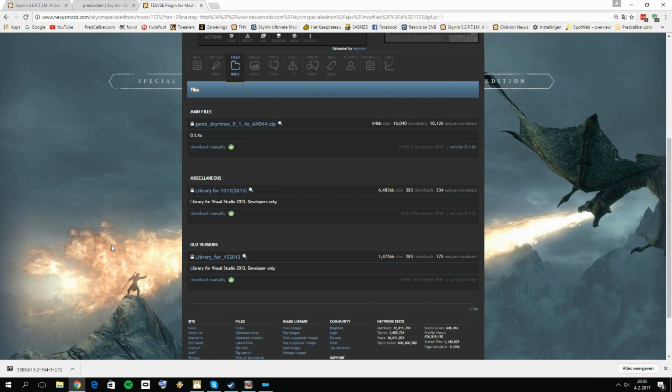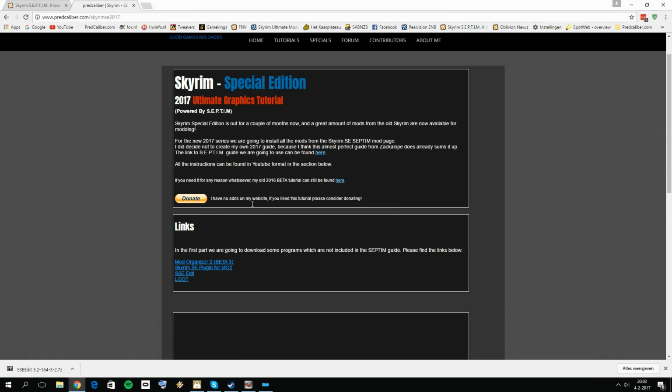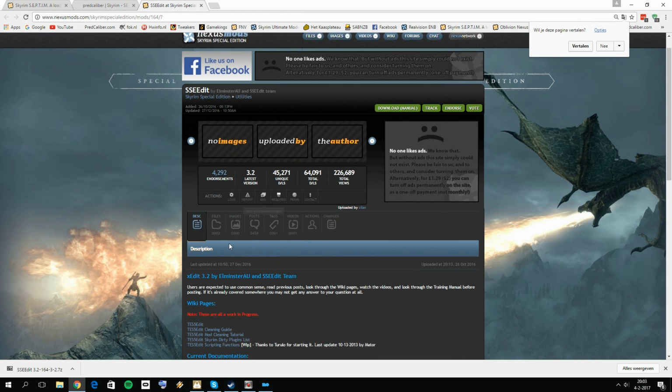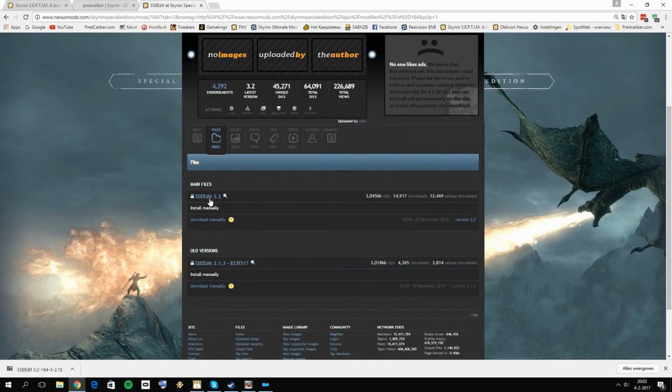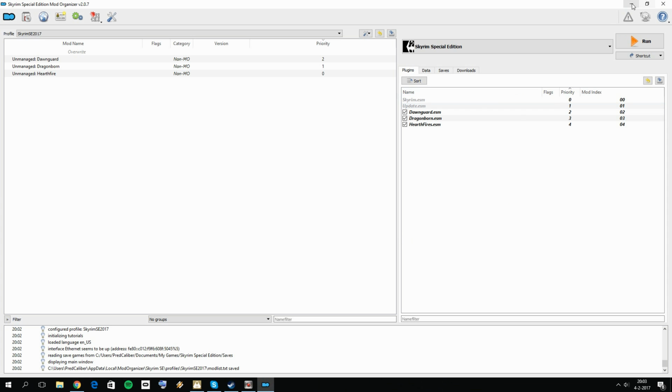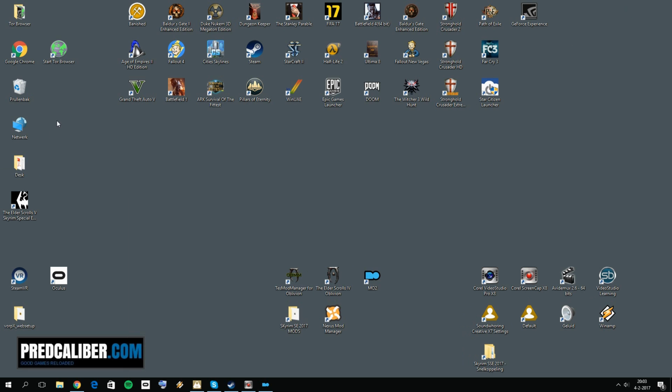And then we also want to download and install SSEedit and Loot. And we want SSEedit because it will clean our Skyrim Special Edition master files to provide us with a stable foundation for modding. So open it up, click on Files, and download this SSEedit 3.2 and save it into your folder where you also have saved Mod Organizer 2 executable and the plugin.